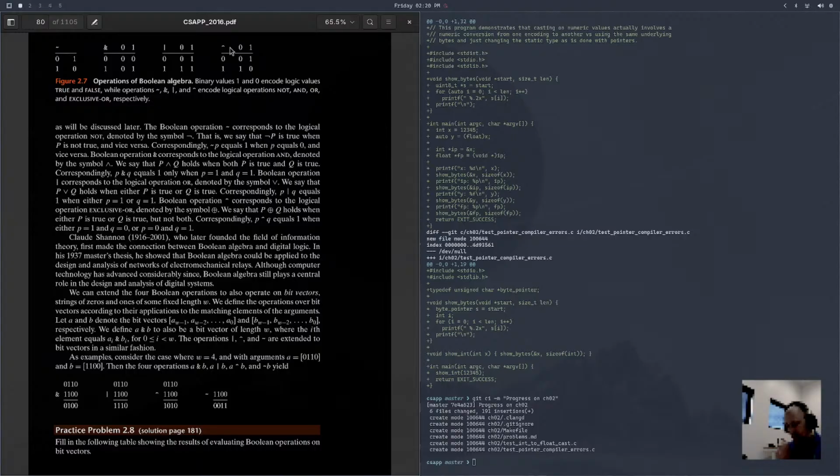We define A and B to also be a bit vector of length W, where the ith element equals a_i and b_i, for 0 is less than or equal to i, and i is less than W. The operations or, caret, and tilde are extended to bit vectors in a similar fashion.